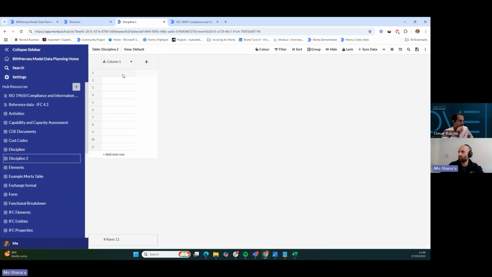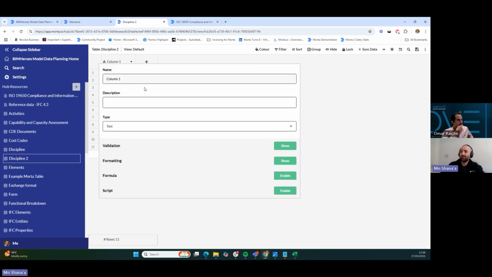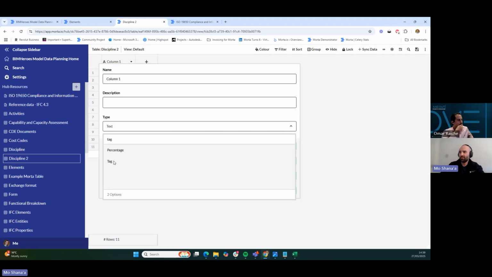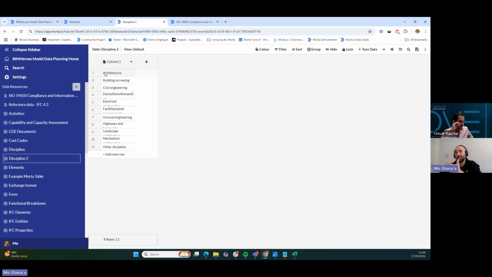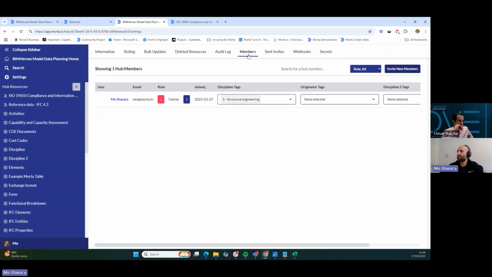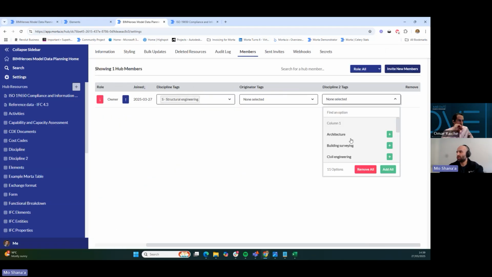Add 10 rows. So I can set up a tag, and a tag is basically anything that I want within my project. It could be my disciplines, it could be my company, so my originator, it could be my contract number, and so on and so forth. So I've just set this up as a tag, and I just called it discipline 2 for the sake of example for now. And architecture. I don't want civil.